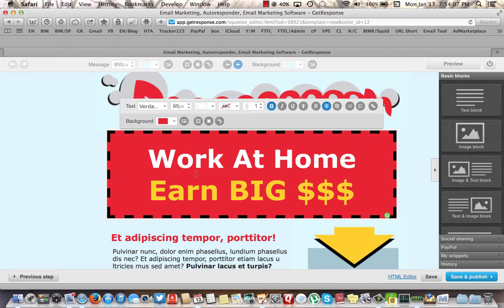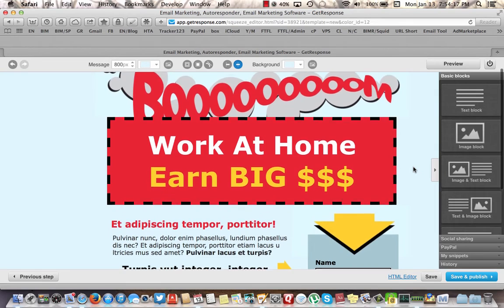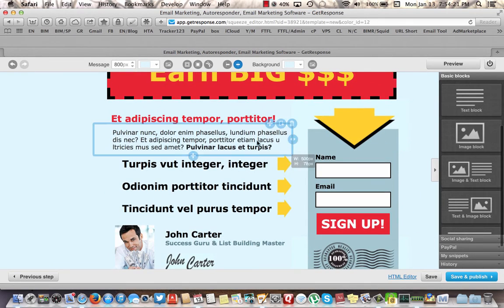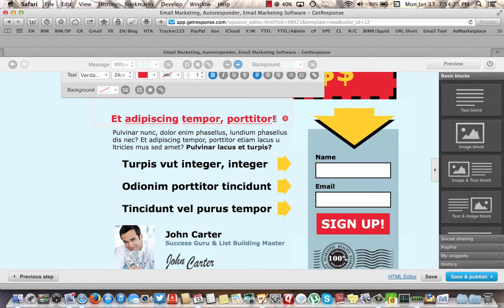All right, let's say 65. So work at home, earn big money. Okay, so that will be just an example. So that would be the title when someone sees a landing page. And we want to change some of these texts. So we click on the box.